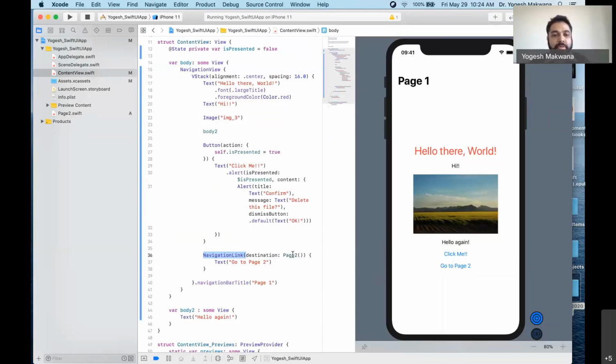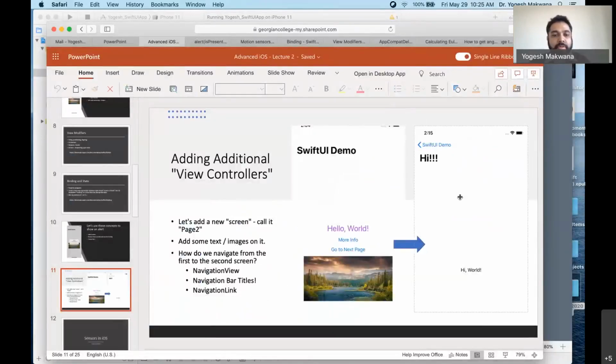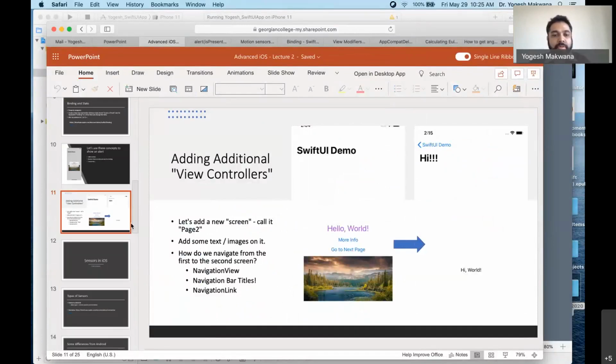Okay, no questions. Perfect. So this was more or less an introduction to SwiftUI. A little more than an introduction. We did a few things.